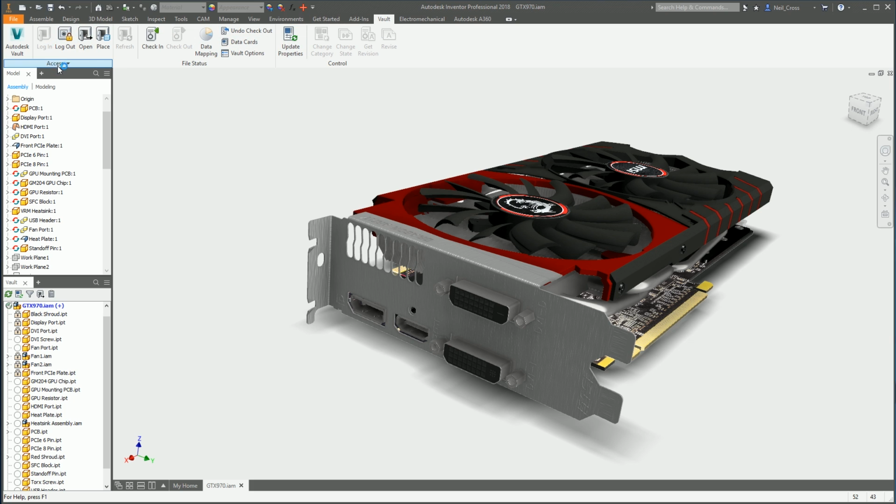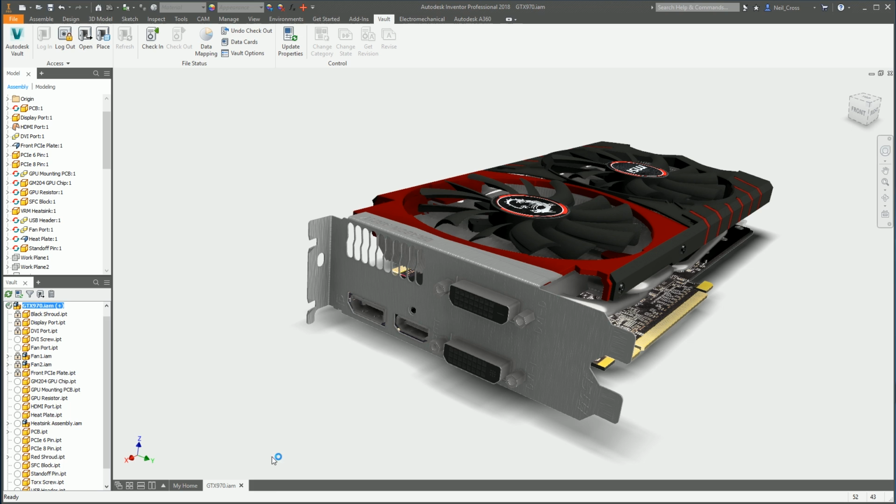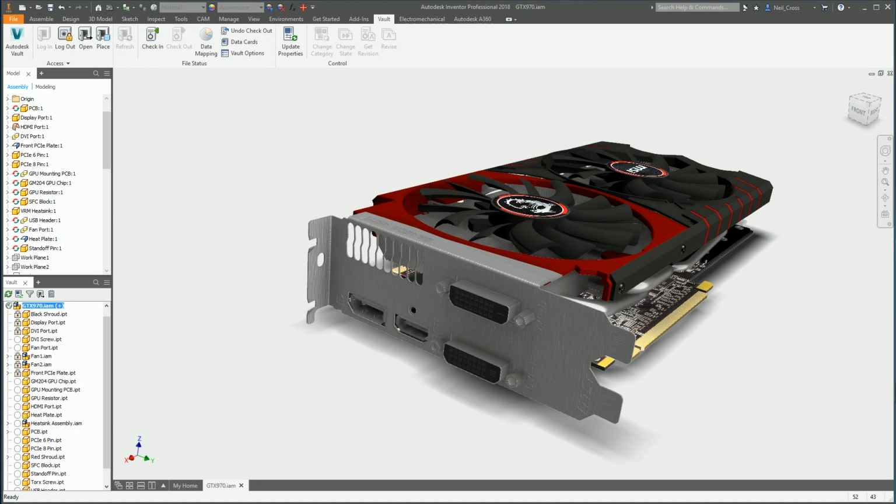So you've got the ribbon bar along the top, and you've got the Vault browser in Inventor where you can right click on a file and check it in, check it out, and perform other operations directly within the CAD client. And that saves you having to jump over to the Vault program and do the operations within there. You can actually do them within your CAD program.